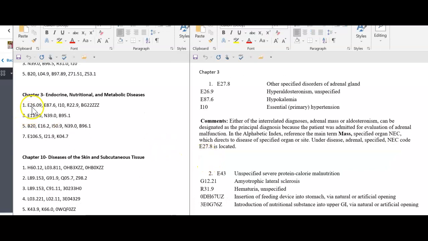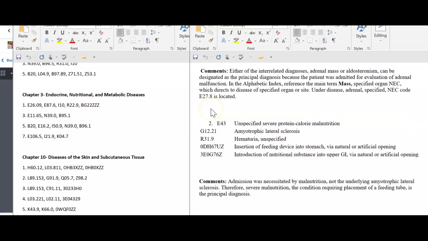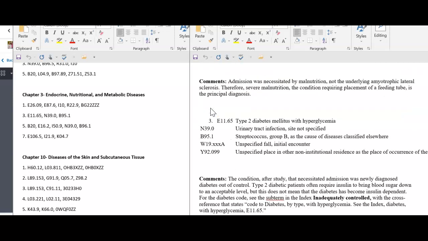Okay, chapter 3, it looks like you started off here, you're close on your codes. The biggest code that you did miss was the principal diagnosis. Here you just want to go under the main term mass, and this will direct you to the organ. So adrenal is where you want to go for that one. So in the hypertension code, let's not stay away from those symptom codes when they're related to what's going on. So with that, let's go ahead and move to number 3.